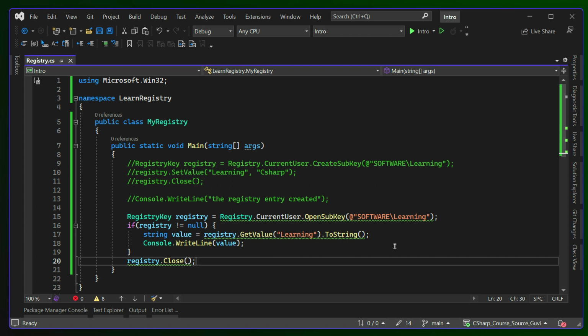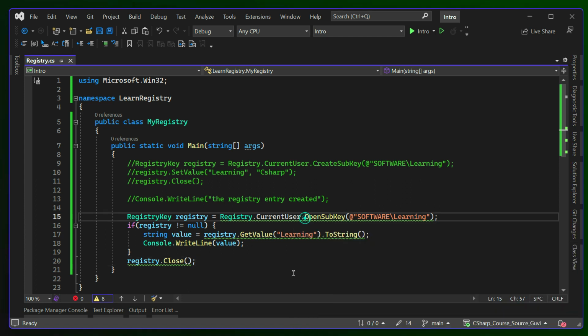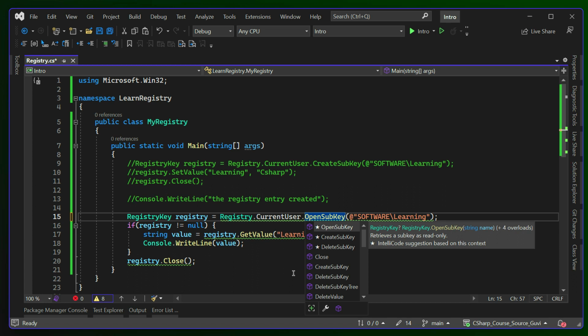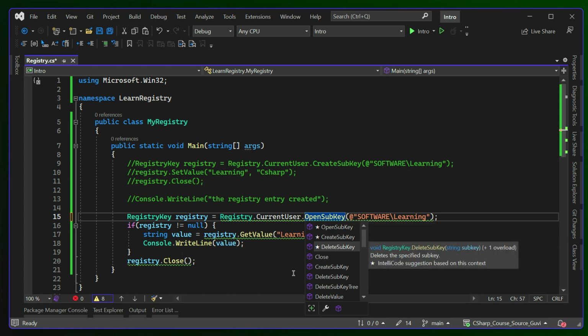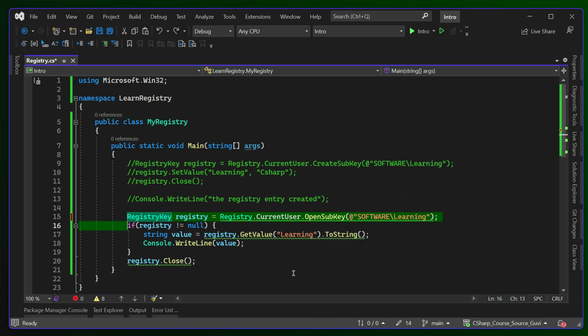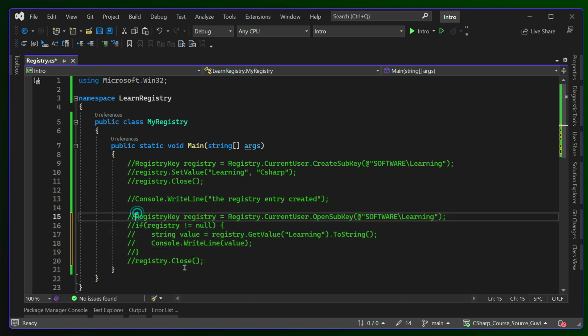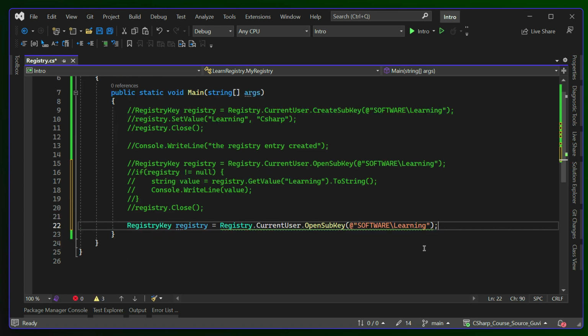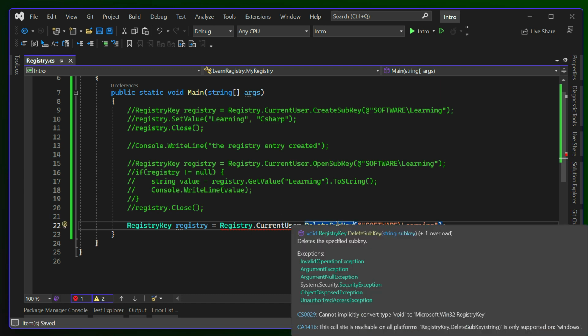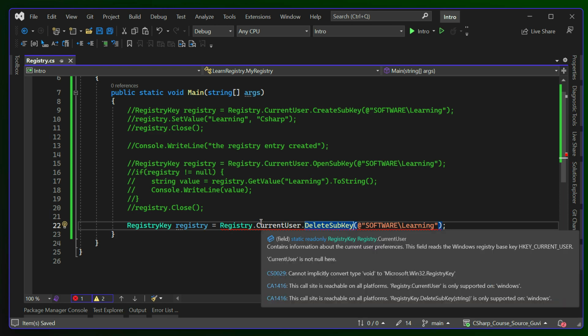Okay, if you wanted to delete, of course you can do so by having another method which is nothing but delete sub key. So what I do is, let me comment this section again, copy the same line, paste it here, and then instead of open sub key, I am going to delete it. That's it. Not going to do anything apart from that. This delete key is not going to return anything. That is why we are getting an error.